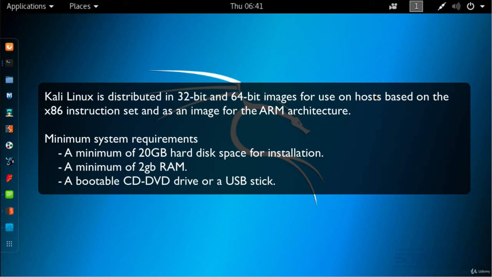Its system requirements are a minimum of 20 gigabyte hard drive space for installation, but really you're going to want something like 30 or 40 gig, a minimum of 2 gigabytes RAM, and of course you're going to need a bootable CD drive or USB stick if you're installing it on your hard drive, or obviously you won't need that if you're installing it in a virtual machine.